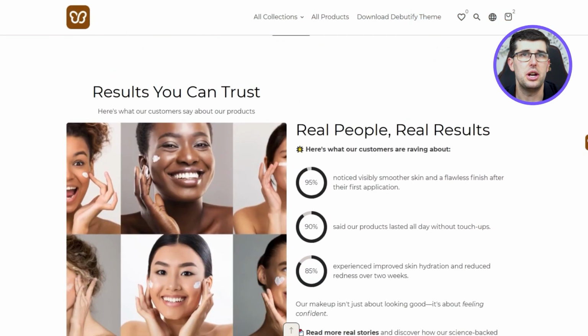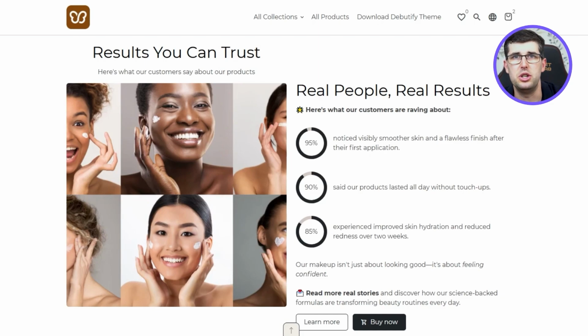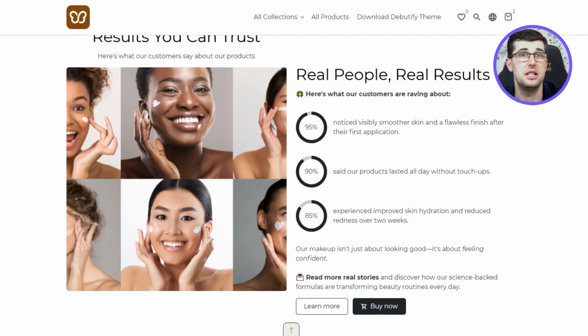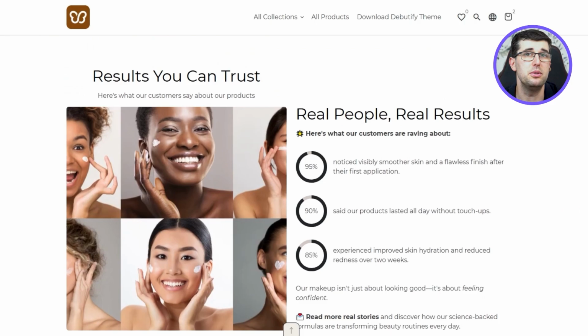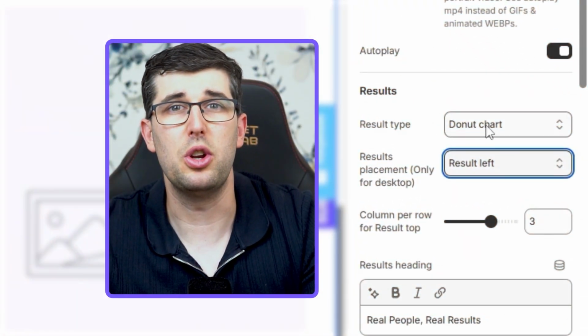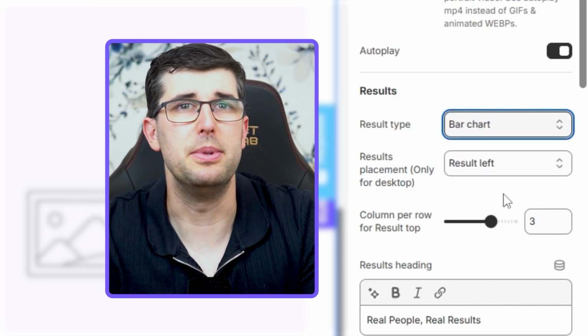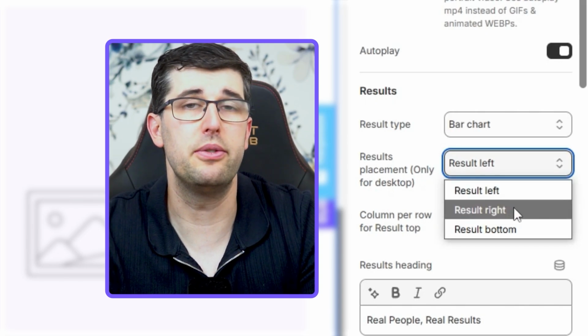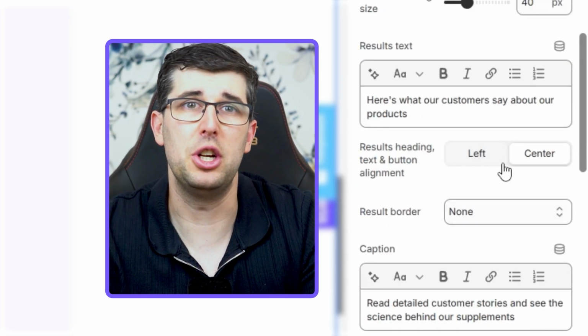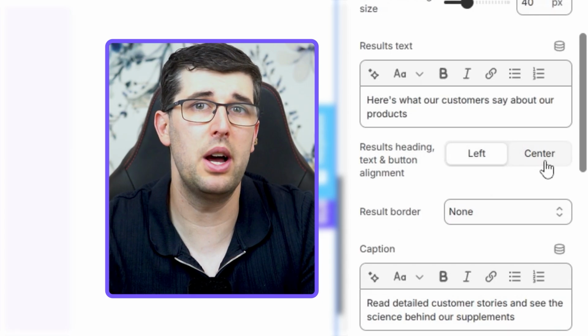Now this is another major update, the results section widget. Perfect for showcasing customer success stories or impactful data about your product. Here's what you can customize. Result types. Use donut charts, bar charts, or pie graphs to present your data. Placement. Choose left, right, or bottom positioning for the results. Alignment. Adjust alignment to the left, center, or right for the perfect look.